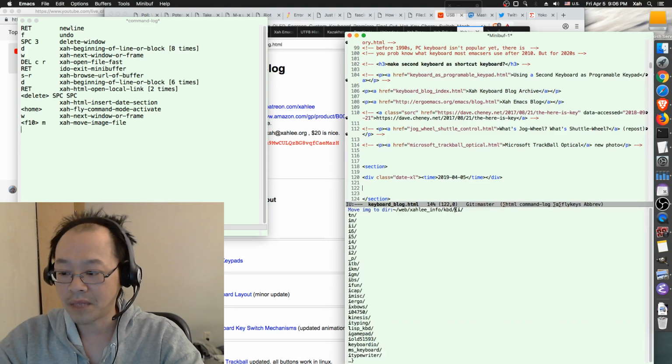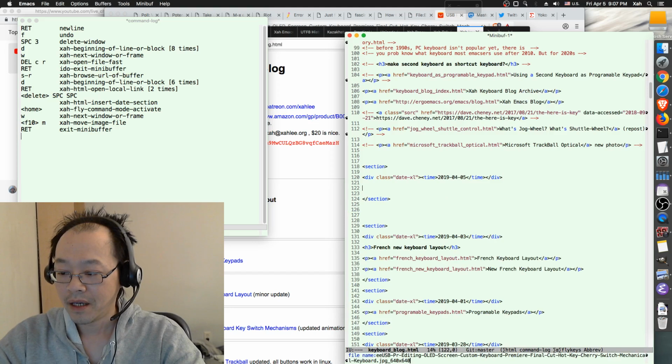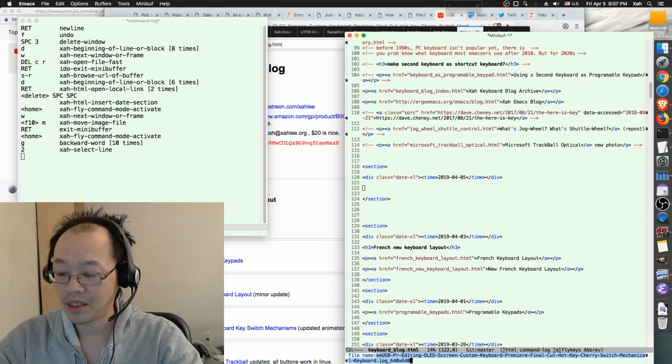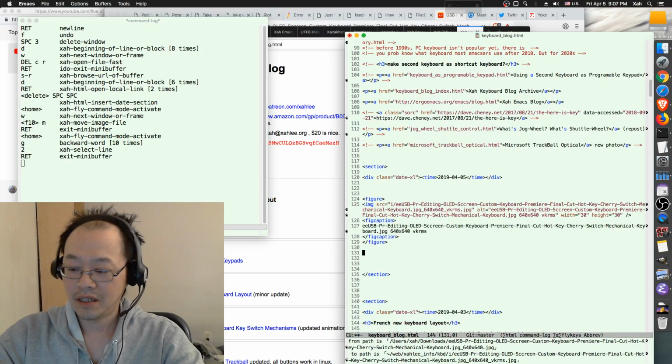So I call this command xah-move-image-file, and it asks me what directory. I'll just say I, and you see this file name is already here. This file name is actually in the download directory. So let's just say enter. Okay, and show in browser.